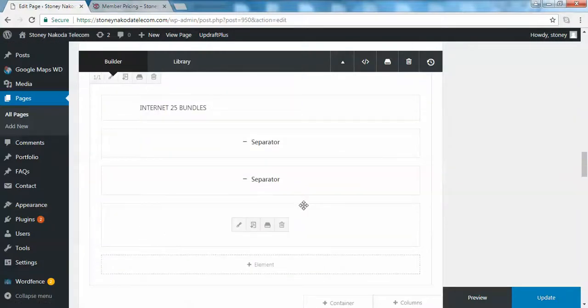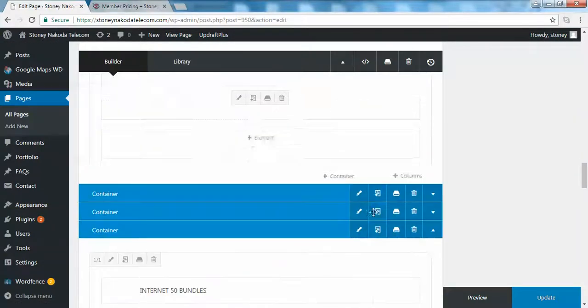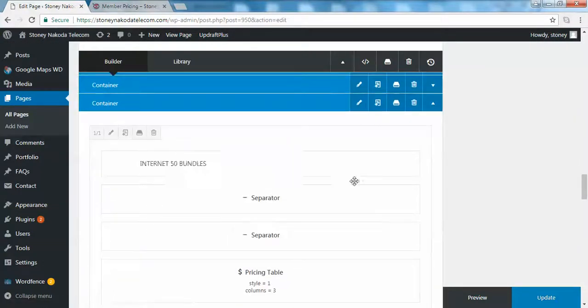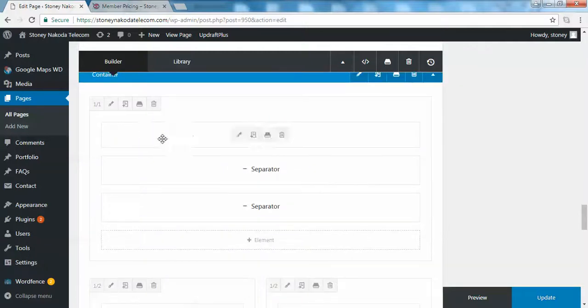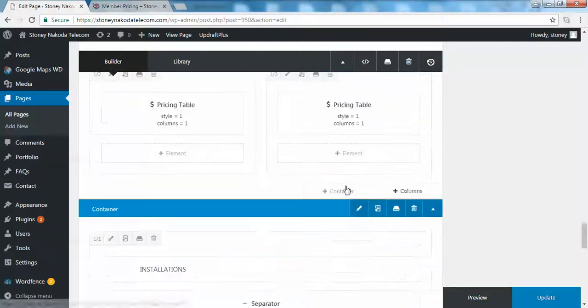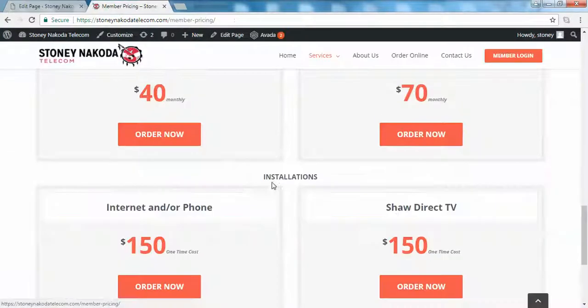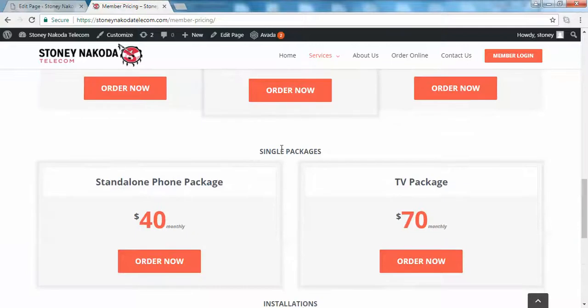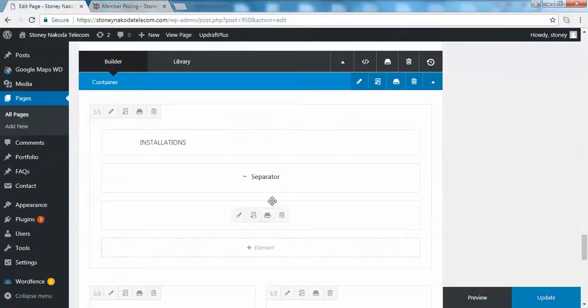Further scrolling down, internet 25 bundles, and then internet 50 bundles, and single packages. Then the installation. Lastly, installation is right here. Same thing, click on the pen element to change anything that you would like to change.